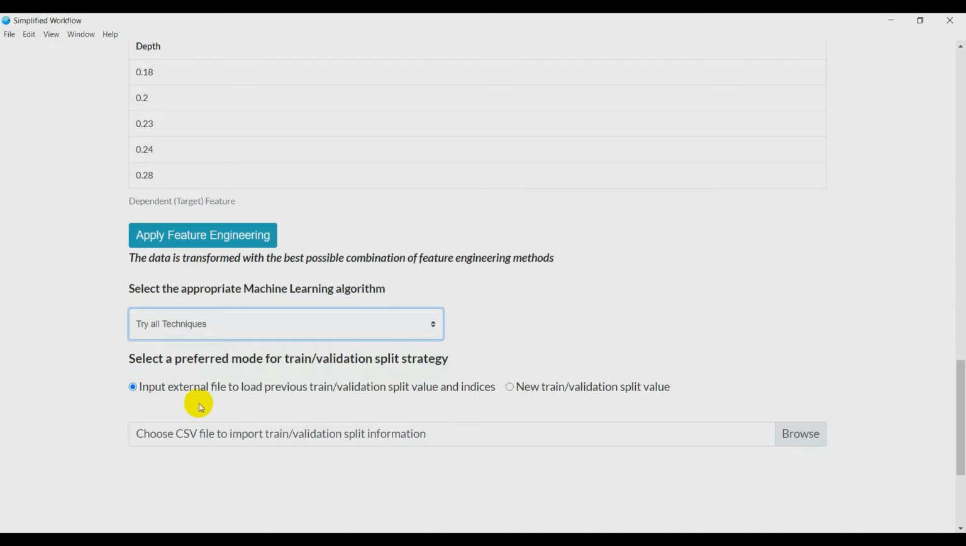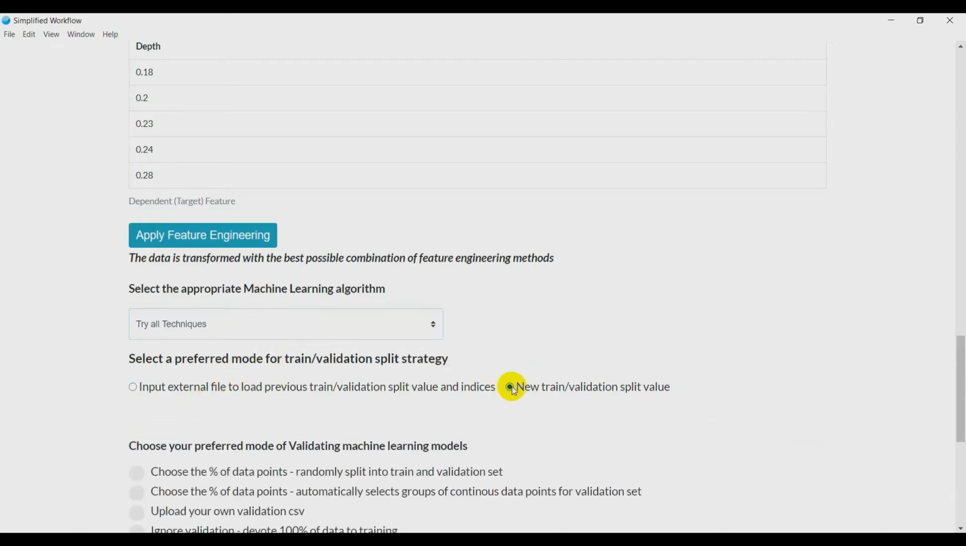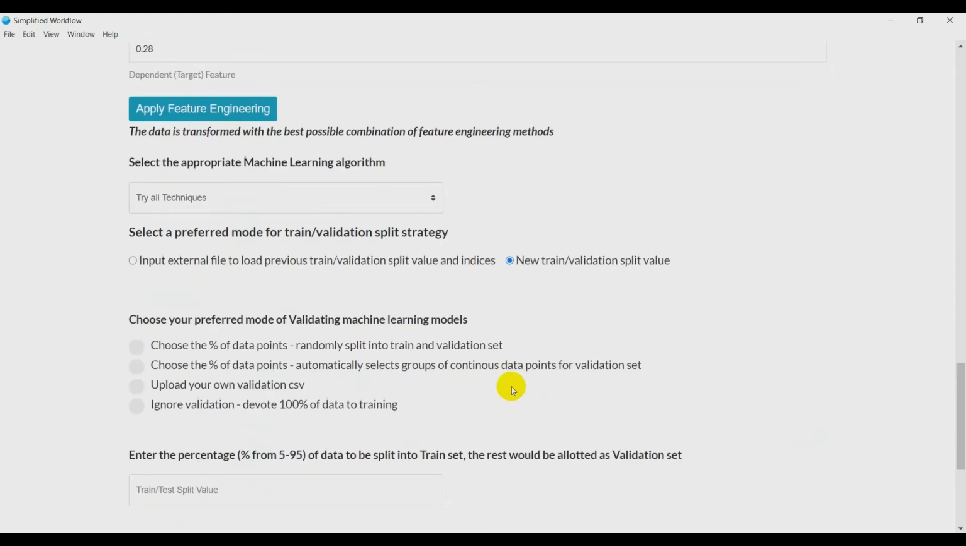You've got the option to input an external file to load a previously generated training and validation split value and indices, or what we're going to use now is to generate a new training validation split value. There are 4 different options here. The first option allows you to choose the percentage of data points. For example, you may choose 80% of the data for training, and 20% of that data will be withheld for independent validation. And then the software will randomly split your dataset into training and validation datasets.